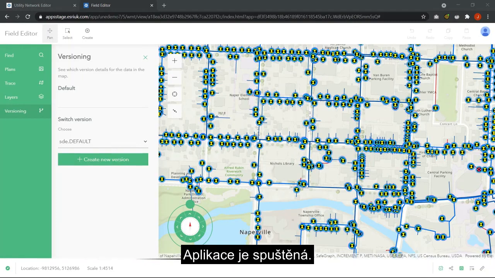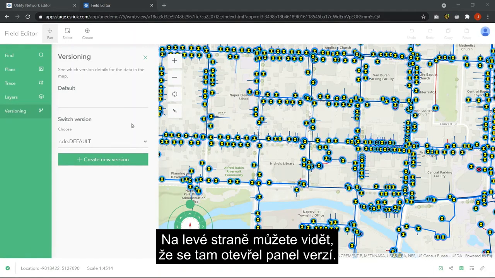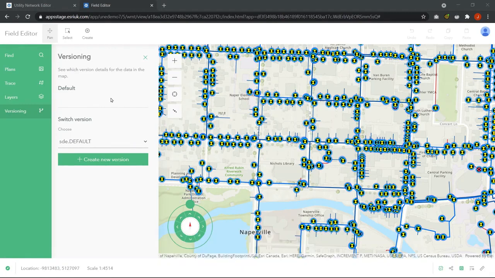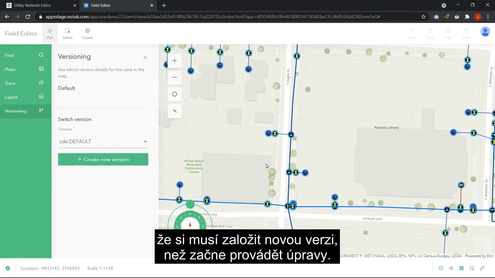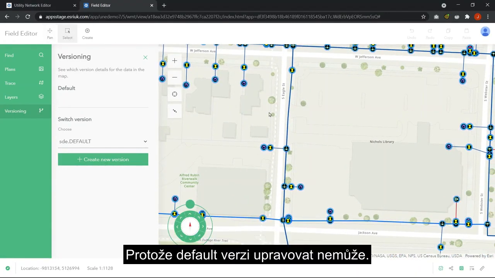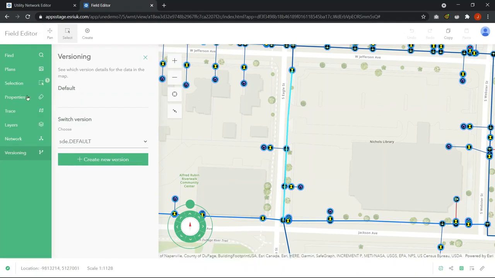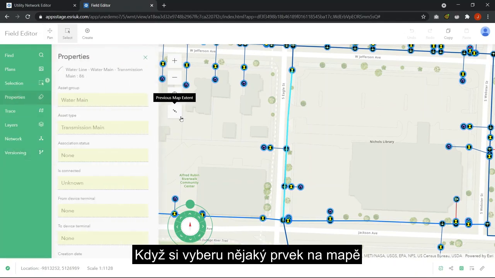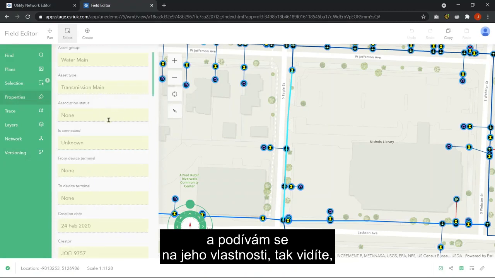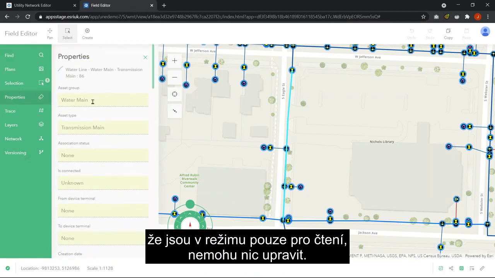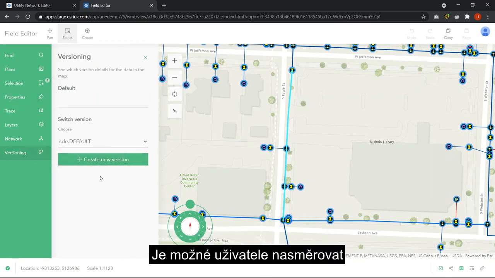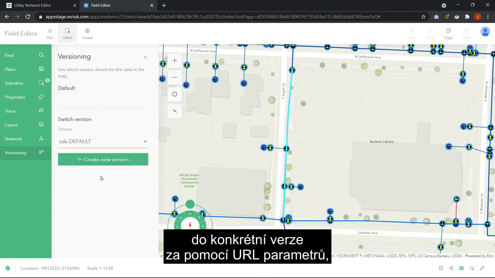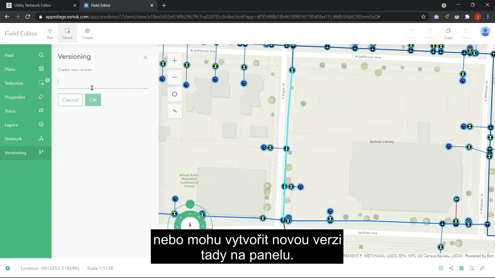So now the application has started, you can see that immediately on the left-hand side, the versioning panel has opened up. I've done this to help prompt the user that they need to switch into a new branched version before making edits, as they won't be able to edit default. For example, if I select a network asset on the map and I go to its properties, you can see that they are all currently in a read-only mode. I cannot make any changes. It's possible to launch the user into a specific version using URL parameters, or I can create a new version from within the panel.